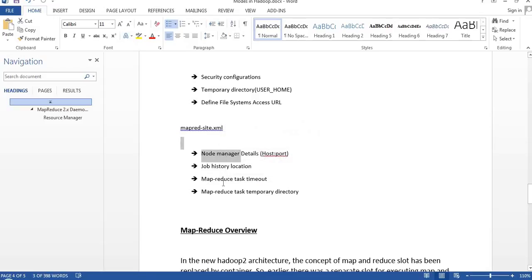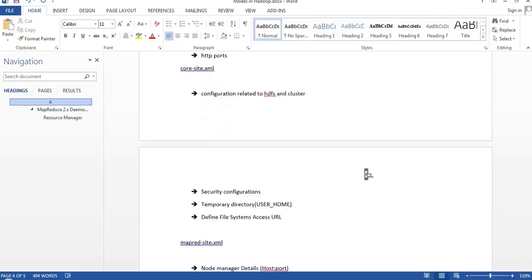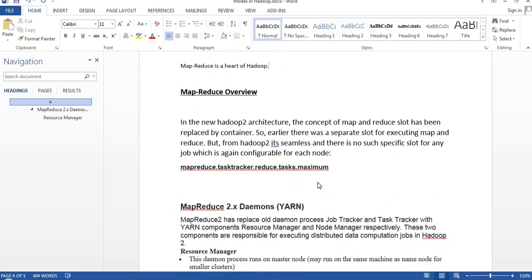So what is this MapReduce? I must say MapReduce is the heart of Hadoop. Whatever work you perform, it will perform as a MapReduce job. So mapred-site.xml is more about your slave nodes configuration. Okay, slave node configuration.